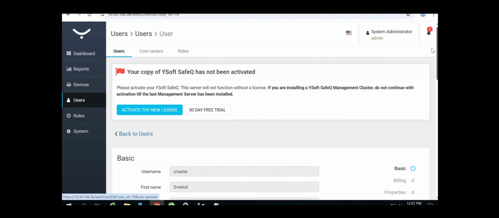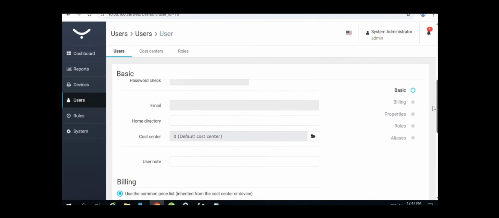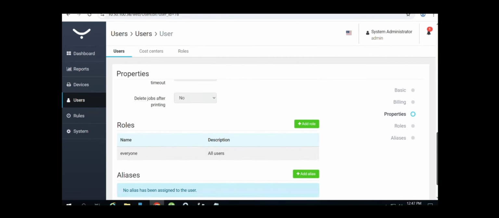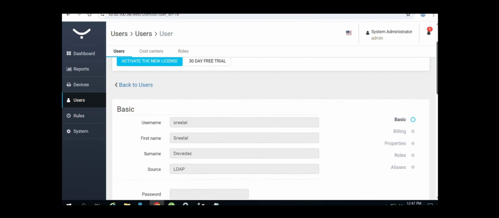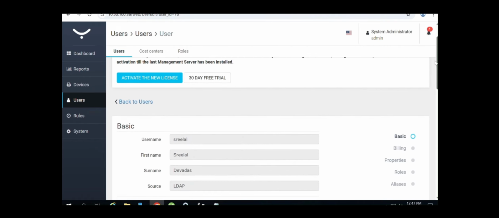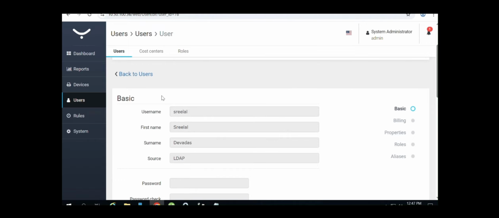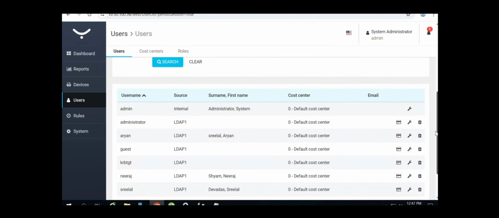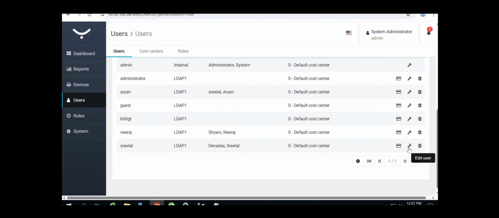By default, if you go to edit user, you will be able to give the pin here, but this is not activated, so you are unable to see the pin over here. I will show in the following video where to add the pin.